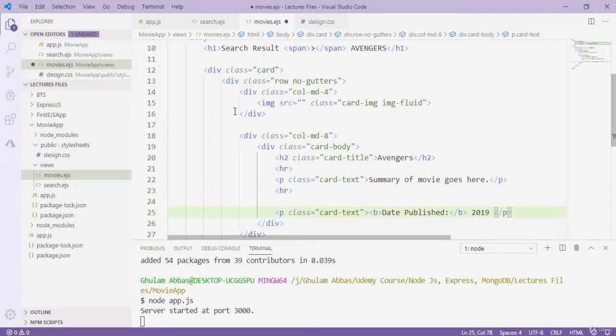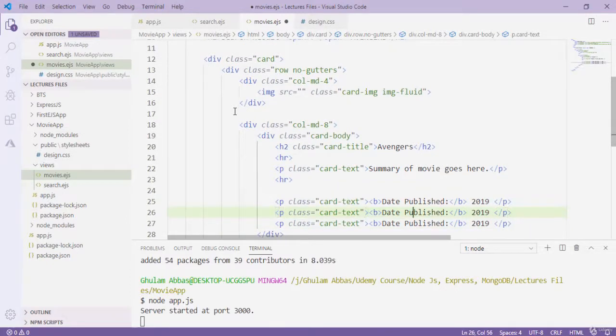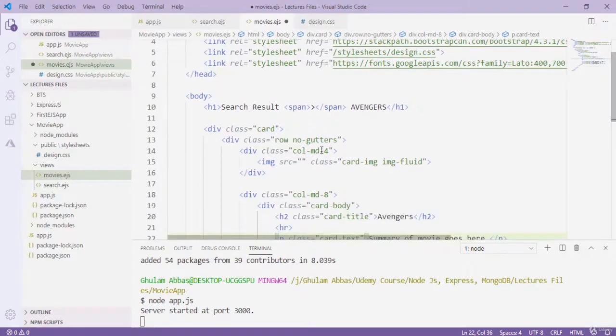Just copy this line 2 times and change here to total votes, okay, let's type here like 1020, and after that I type here average rating, and I type here 5.5. Okay, let's save it and see how it looks.